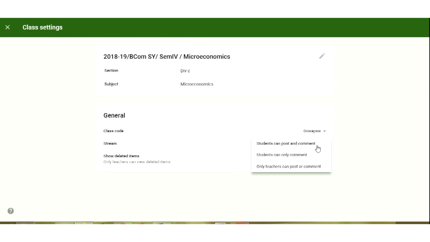So as a teacher, of course, I would like to establish a two-way communication in the class. So I say by default setting, students can post and comment. This is my setting which will get automatically updated.